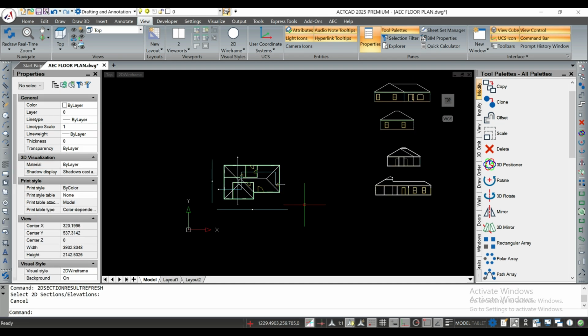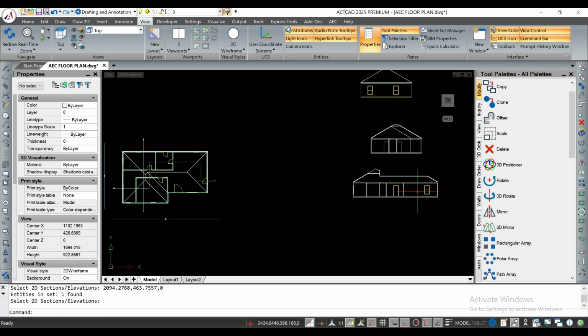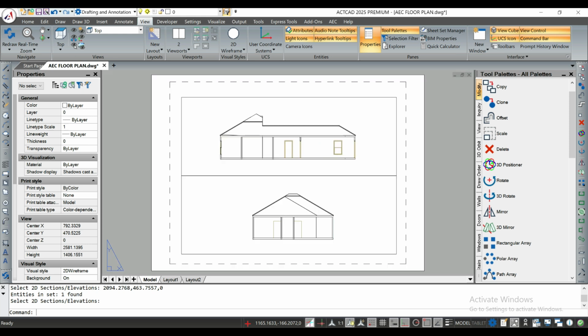Your views will not update automatically, but there's a command to update them. I'll enter 2D section result, refresh and click enter, and now it prompts me to select the section or elevations. I select the view, and press enter. Just like that, the view is updated. Then return to Layout 2. In this case, I actually want the 2 windows. So, I'll undo a few times to bring everything back.